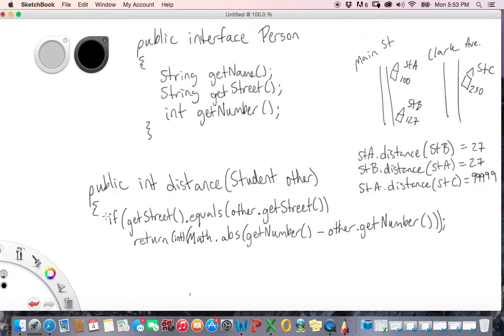Now what happens if this statement was not true? What if they're on separate streets? What do we want to return as our distance? Well, if you remember, it told us to return that number with 5 nines, so 99,999. So if that is not true, this part gets skipped. That must mean they're on different streets, so then we want to return that number right there. Okay? And that's all we need to do for this first one, to find the distance between the two students.